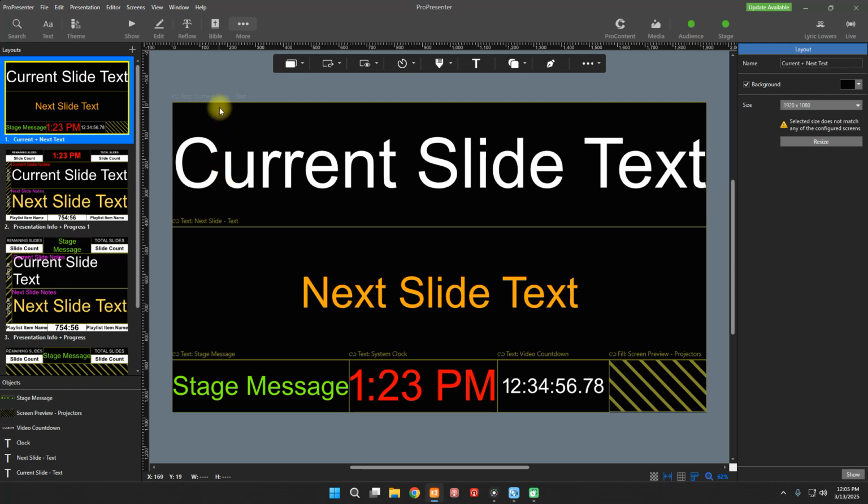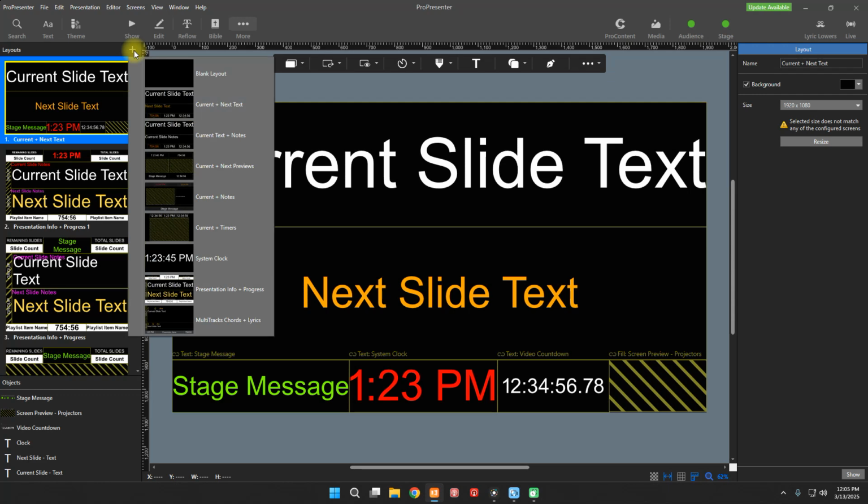But what we're going to do is we're going to hit this plus symbol up here next to layouts, and you can see it has some predetermined layouts, but there's also some new options that you didn't have before you dragged that over, and that is the multi-tracks, chords, and lyrics, and the presentation info and progress layouts. You're going to want the presentation info progress or the multi-tracks chords layout.